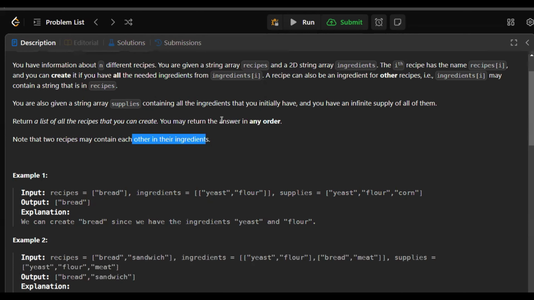Now let's consider the first example. Here, the recipe we have to make is bread, and it has two ingredients, which are yeast and flour. And currently our supplies have three ingredients, which are yeast, flour, and corn. Now, by using the yeast and flour from the supplies, we can make the recipe bread. So, we have to return bread. And this is the problem statement. I hope you understand it. Now, let's move on to the algorithm.